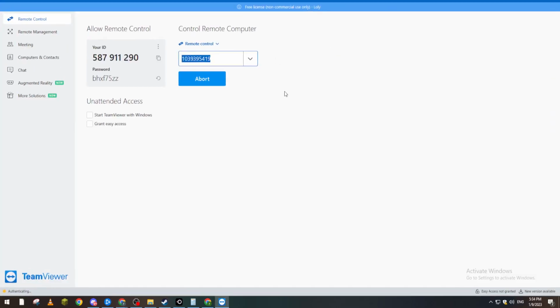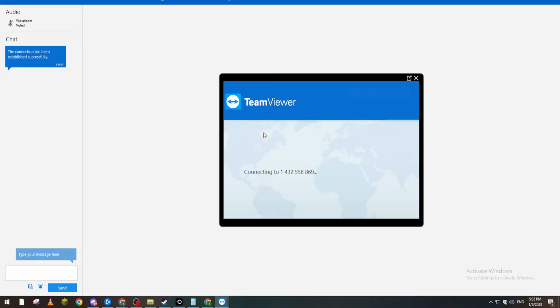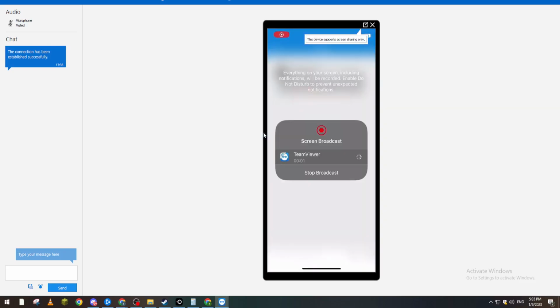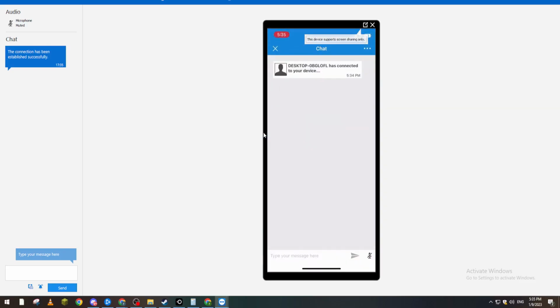Now, right after that, it will ask me in my partner or my phone, for example, because I'm using my phone as my partner now, they will ask me if I shall give this an access. So I click on allow and I click on start broadcast and it will start broadcasting from my phone. So as you can see now, it is broadcasting from my phone.